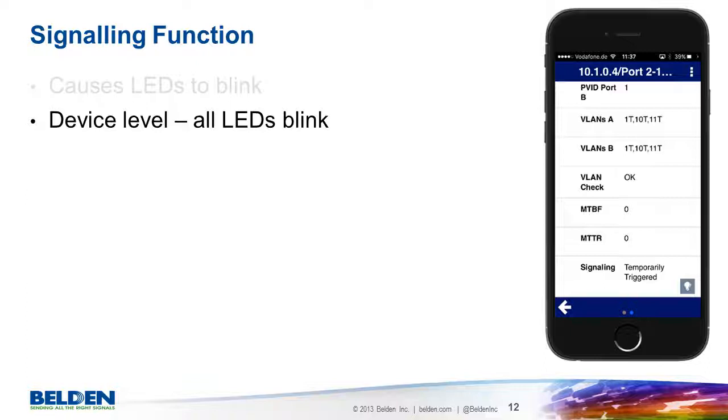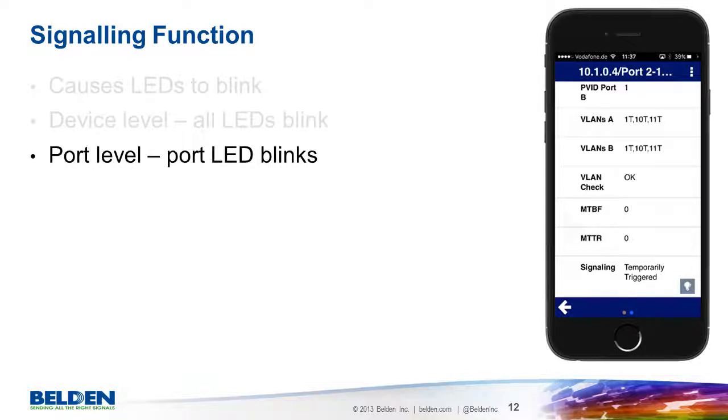But why stop there? Now imagine a scenario where you are remotely instructing someone to connect a cable to a switch. Your instruction, connect the cable to module 2, port 7, might sound simple to you, but may be less simple to someone unfamiliar with the switch. So just select the port in HiMobile and trigger the signaling function. The port LED will flash, leaving no room for error.